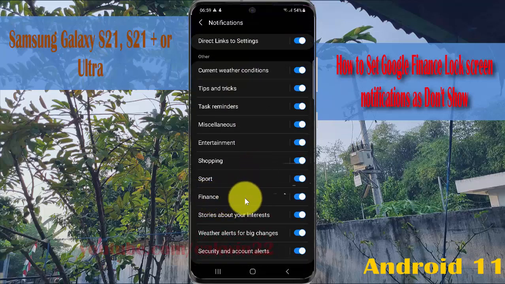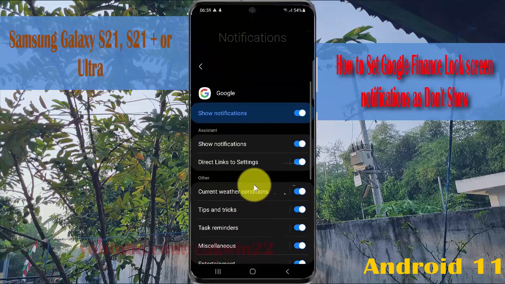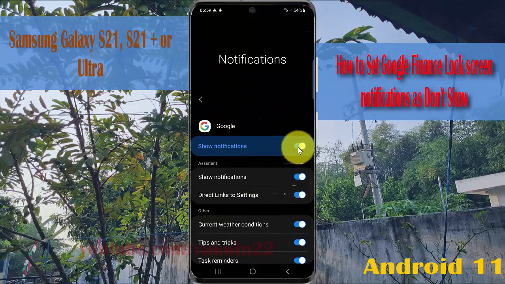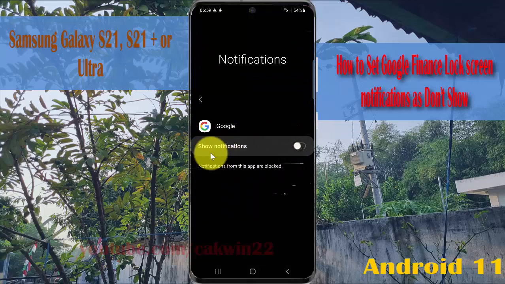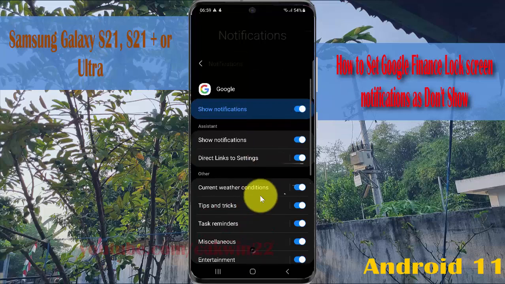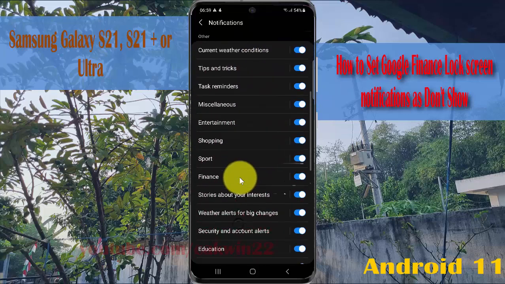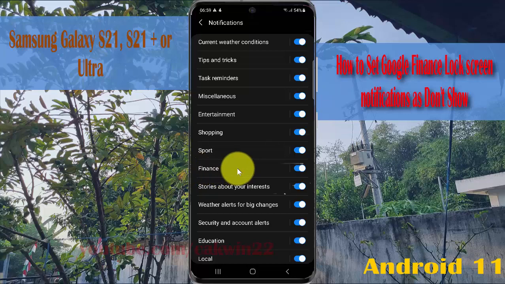select finance. If you cannot find finance menu, you must turn on Google notification first. If Google notification is off, tap show notification switch until blue to turn on, and then find finance, and then tap finance.